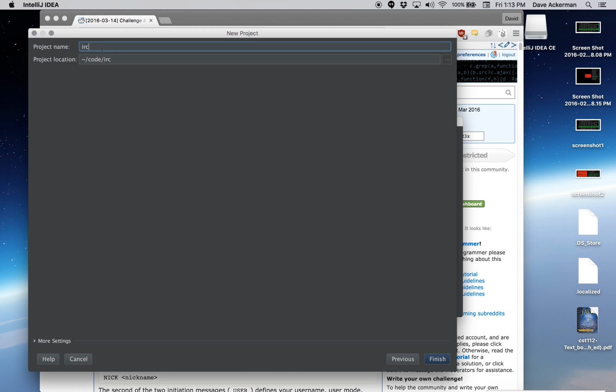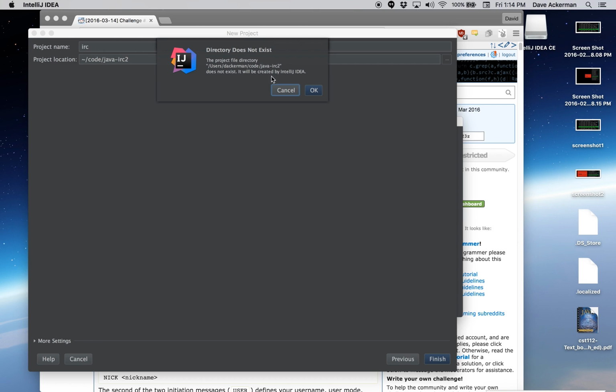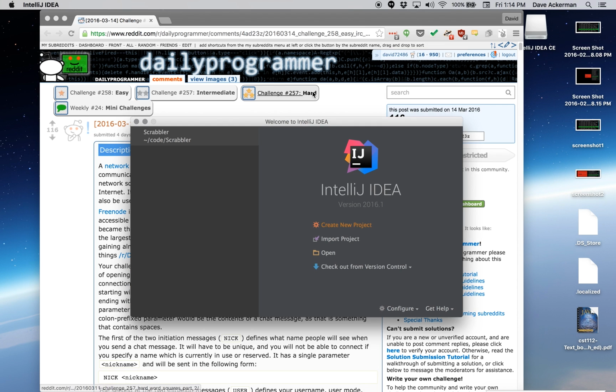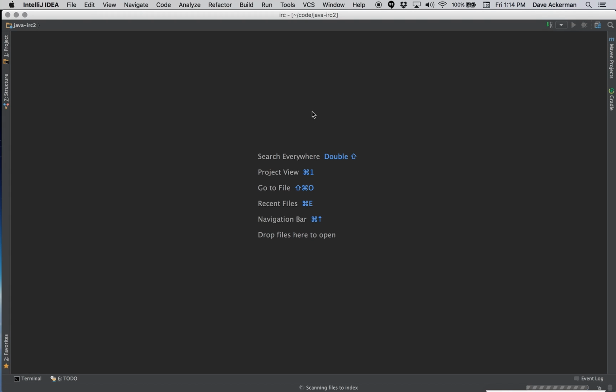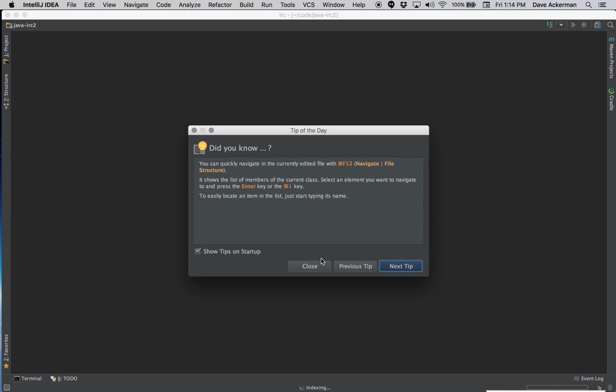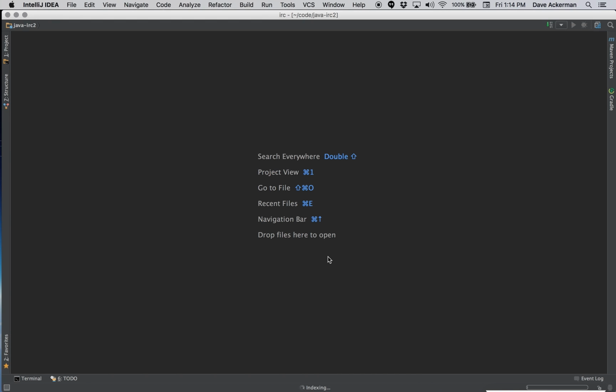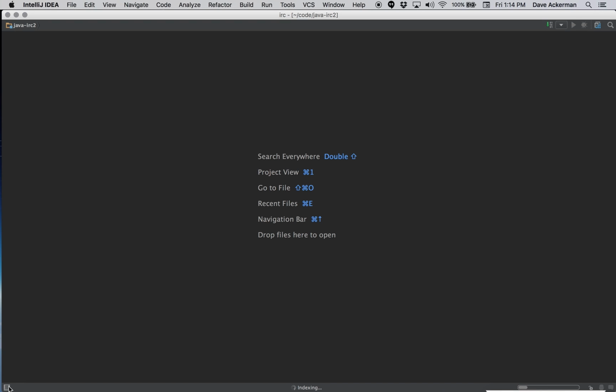So where do we put this? I'm going to say Java IRC. We'll call it IRC, but we'll call the folder Java IRC2, because I already made one called Java IRC. All right, click finish. It's just saying it'll create the directory. It's fine. And here we go. So as you can see at the bottom, it's indexing. What we can do is open up our project view.